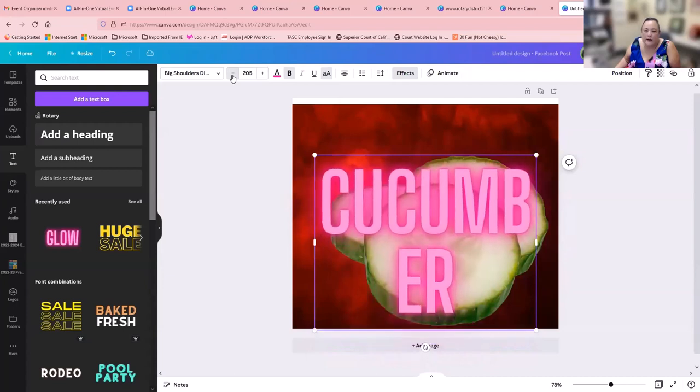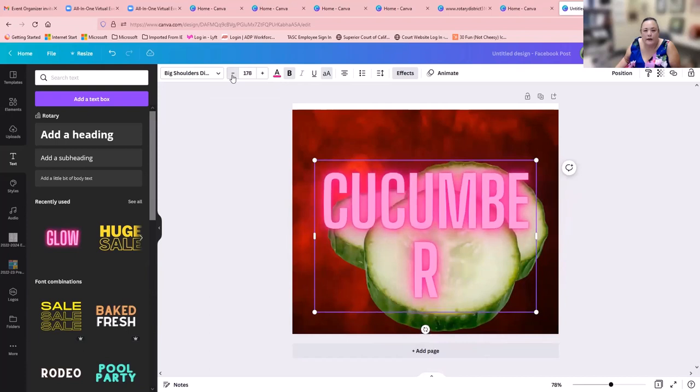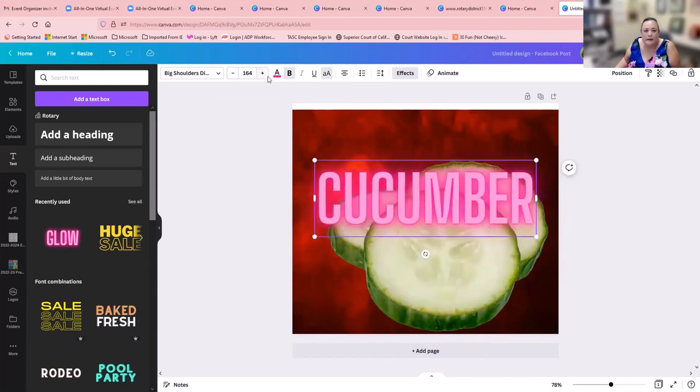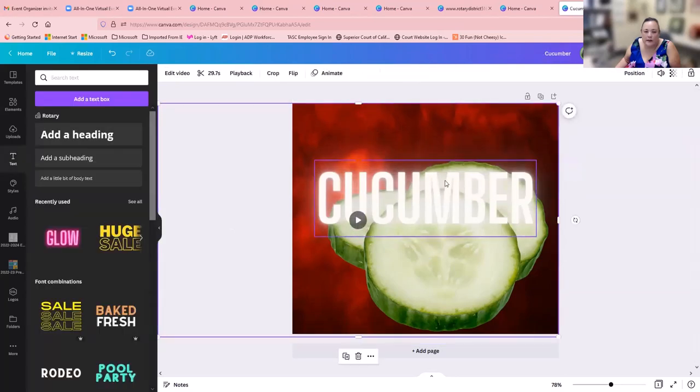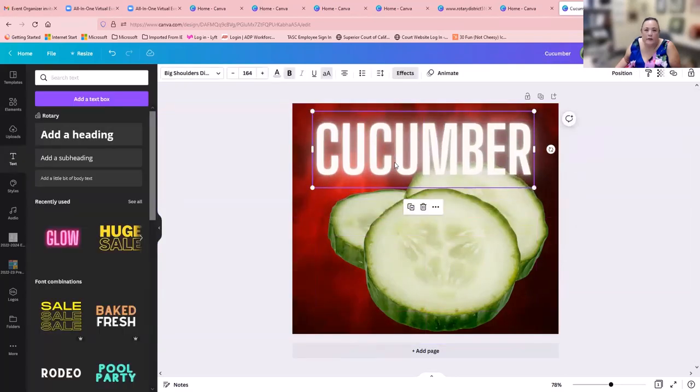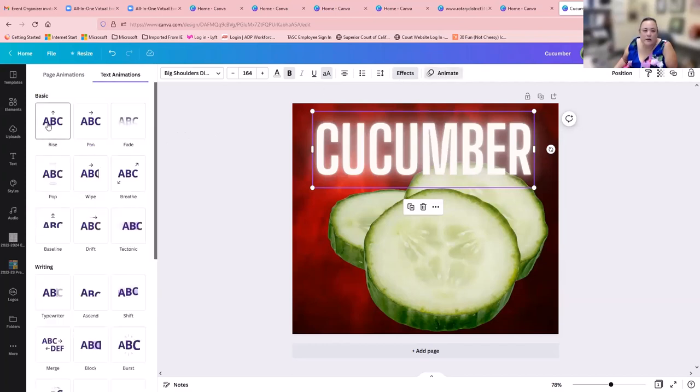And then, you know, I don't think pink is appropriate for cucumber. So we're going to change its color. I think this color would be great for cucumber. Let's bring that up. Cool. But there's also effects. So we could change different effects here. There's animations. I want cucumber to come up from the bottom.